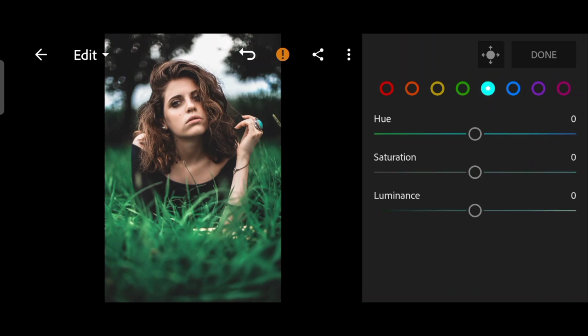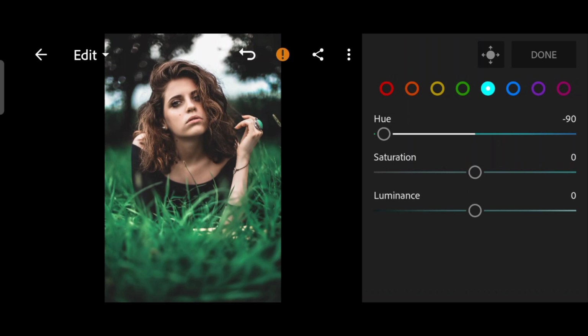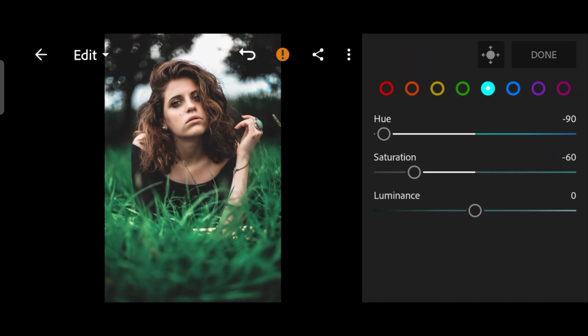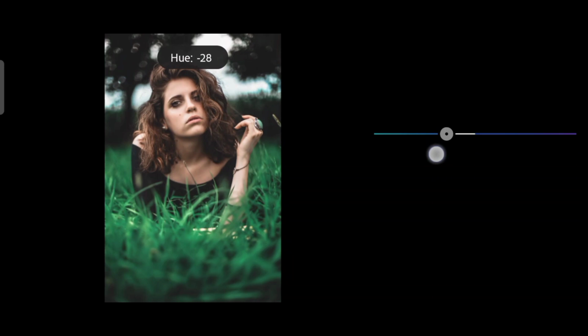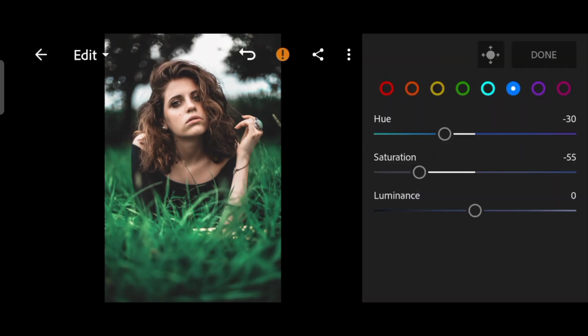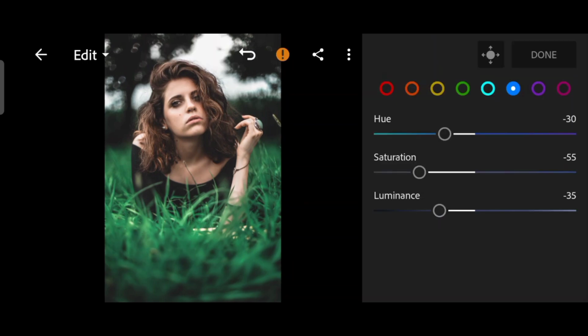Next, aqua. Bring down hue to minus 90. Saturation to minus 60. Next, blue. Bring down hue to minus 30. Saturation to minus 55. Luminance to minus 35. Violet saturation minus 90.